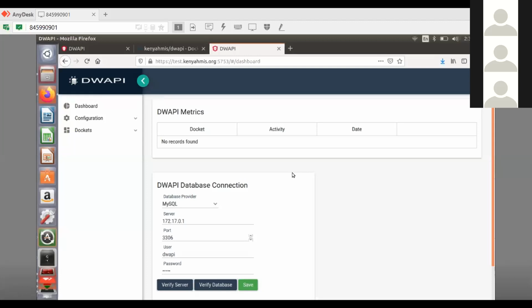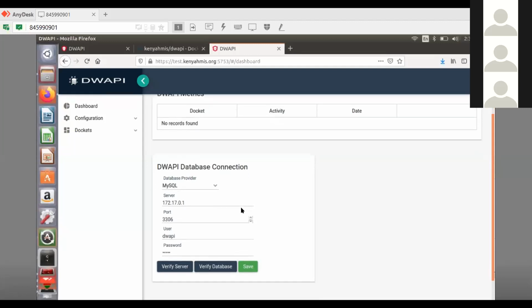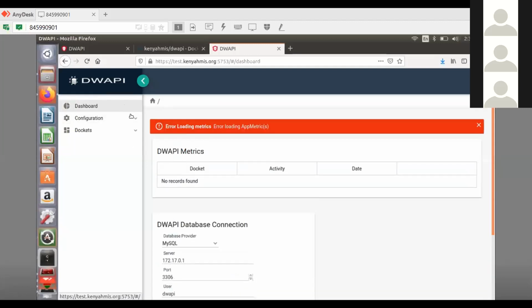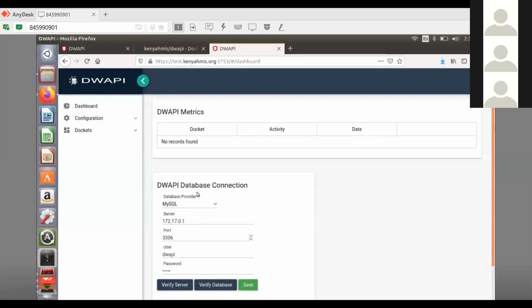So the first thing I'm going to show you is how to create the DWAPI database. We've installed the application, but we need to make sure that the database is created. So you just come to the dashboard. This is the landing page. This is the dashboard. Come here, and you will get the DWAPI database connection configuration. Because we are using a Linux environment, the database provider is MySQL.